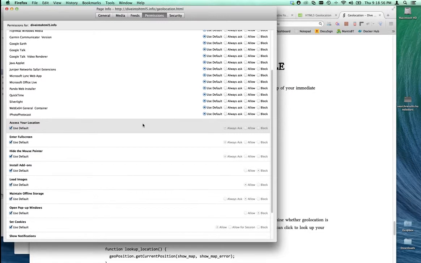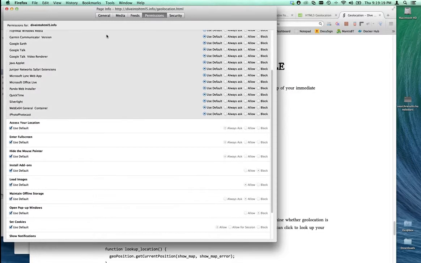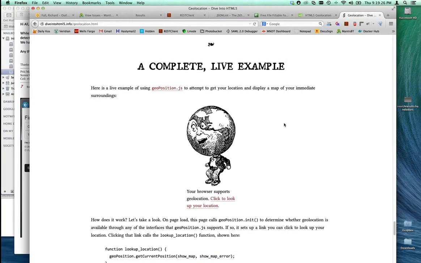So if use default is set, and this is grayed out so I can't change it, but default is to always ask, that's good. But if it's not set to the default, I would unclick this and then click the allow box and then close this window, and that will allow or always ask. I'd say use always ask, so that it will always ask you and you'll know it's asking for the information. So again, under page info permissions is where this is controlled, and it's controlled on a site-by-site basis. Okay, so I've got mine set there.